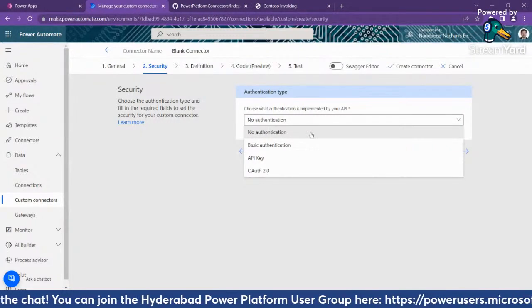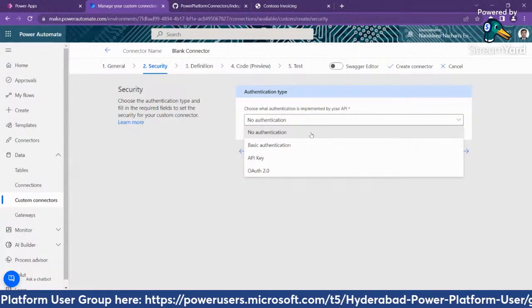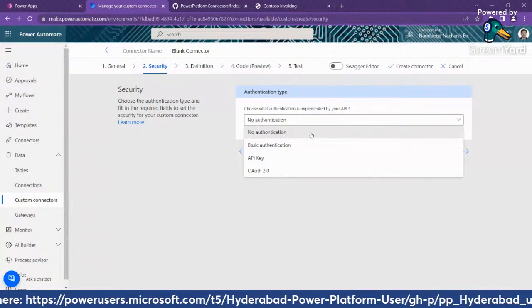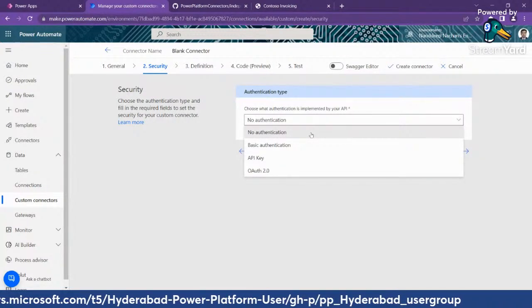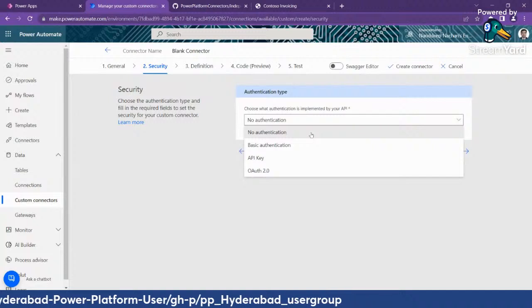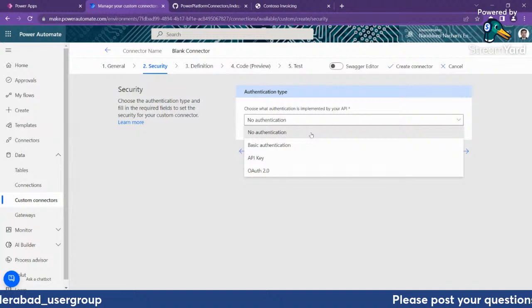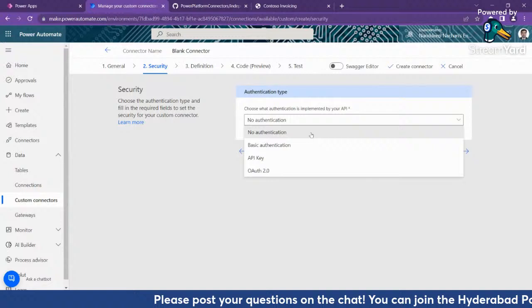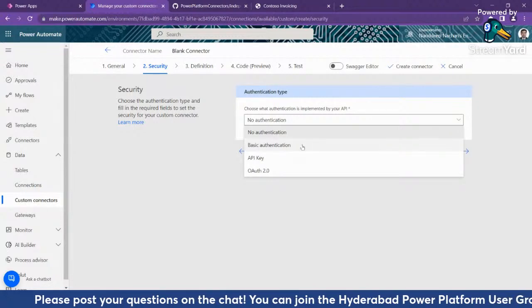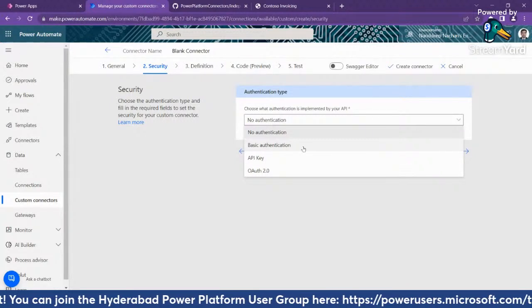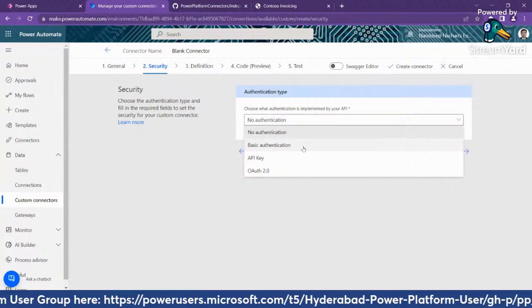So for example, no authentication is pretty simple: this choice is for an API that allows anonymous access, and it is the default if you don't configure any specific authentication type. These are all of the APIs which are available publicly on the internet, so we can use those anonymously without getting ourselves authenticated. The second kind that we have here is basic authentication. This choice is for an API which requires a username and password to be sent with each of the requests that we make.